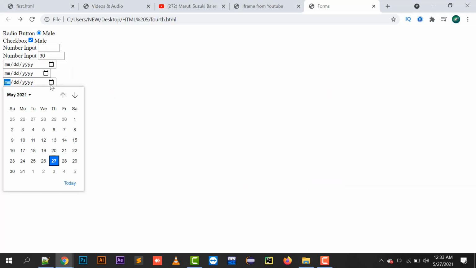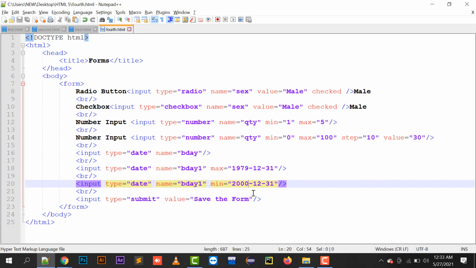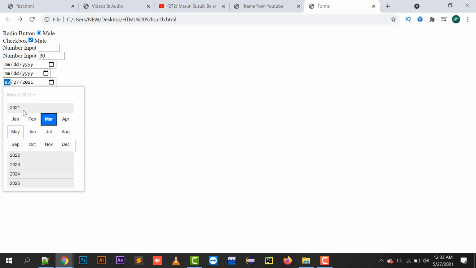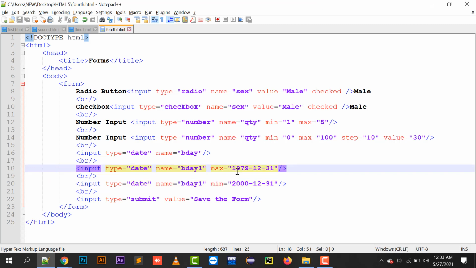The text box again, we can have a date picker, but it has a validation of minimum 2000, meaning it will start from the year 2000. If I scroll above, before 2000 no year is shown. After 2000, all the years till the current one are shown. In this way you can specify your minimum and maximum range inside the input type date element.